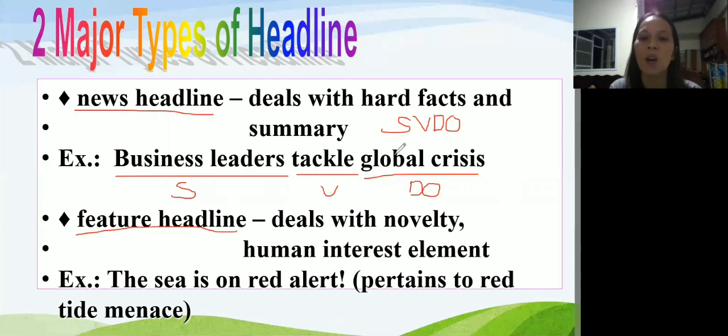Active voice. Pero kapag yung receiver of the action ang mas importante, you will use passive. Like for example, gawin ko tong passive, mas mahalaga ang global crisis kaysa sa doer of the action. The receiver is more important than the doer. So you use passive voice of the verb sa paggawa ng headline. So "global crisis tackled by business leaders." O kaya naman, kasi mas magandang pakinggan, pwedeng putulin nyo na, "global crisis tackled." Pwede na yun. Okay?